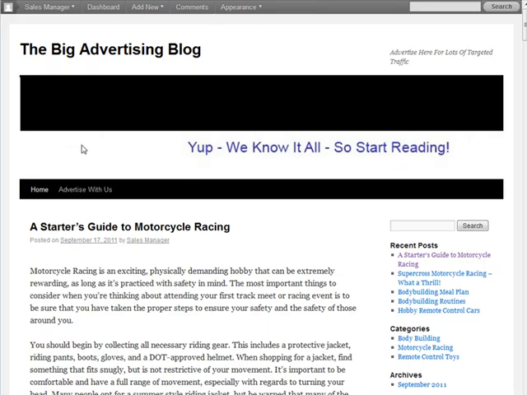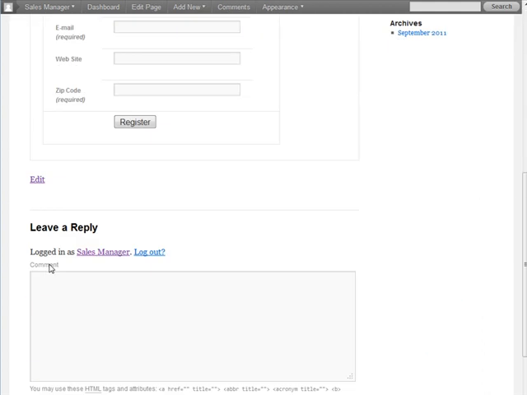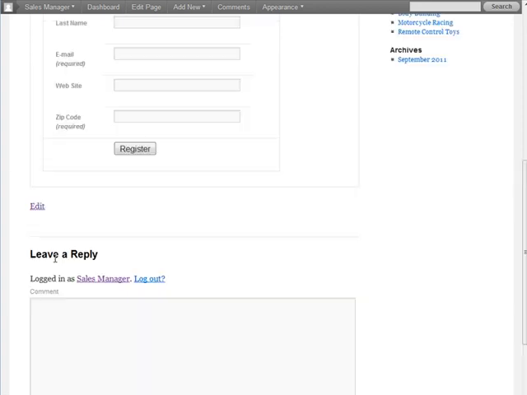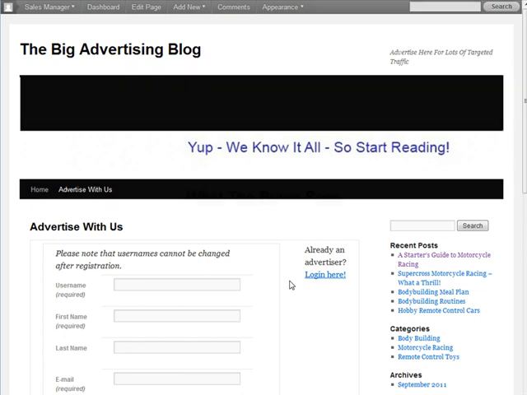Okay, so here we are on the home page. This is where our tag is on this page. You'll see that it's invisible at the moment, but it will be replaced by ads. Here's our advertise with us. And here it is, where they sign up. I forgot to turn off the comments, but okay, so now we have this all ready to go. The next thing we're going to do is go through a sample transaction.